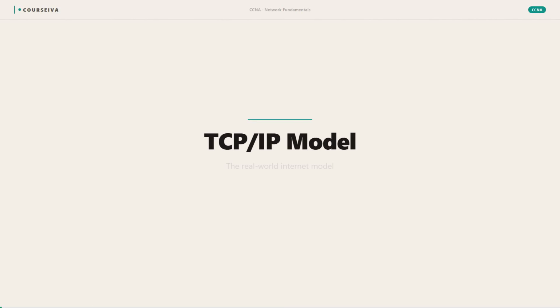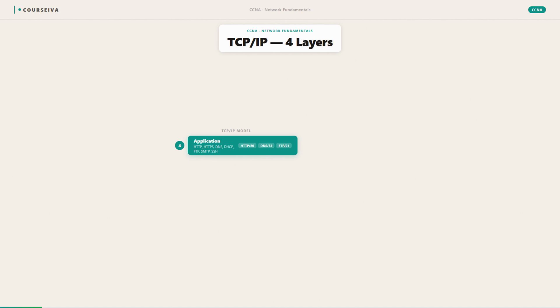Think of the OSI model as a 7-layer cake. It's fantastic for teaching and understanding the basics. But when you step into the real world of the internet, you're dealing with the TCP/IP model, which is more like a 4-layer sandwich. It's practical and gets the job done. For the CCNA exam, you've got to get comfortable with both models and how they fit together, because that's where the magic happens. The TCP/IP model is composed of 4 layers.